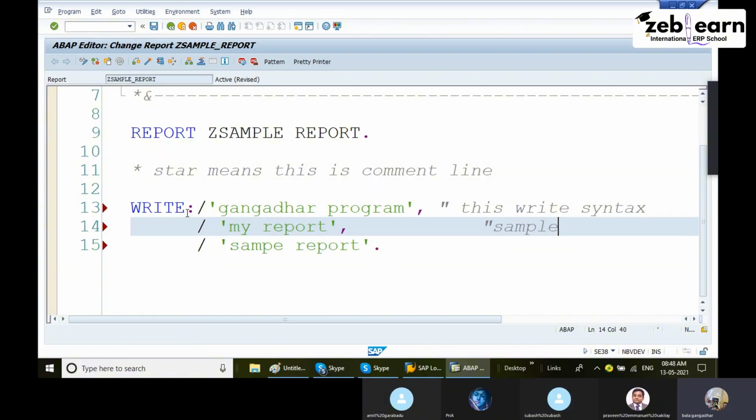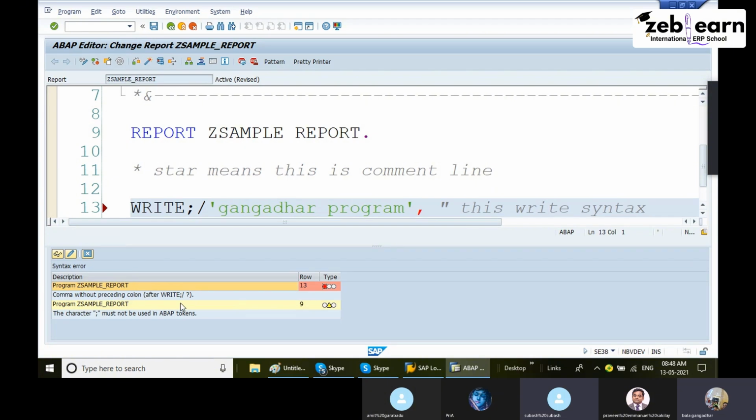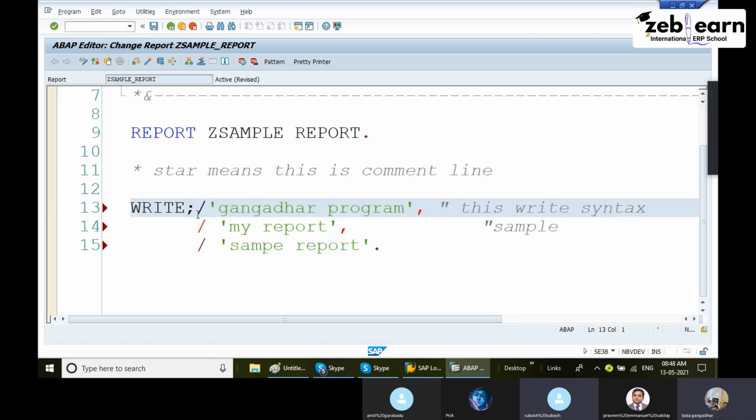Commas, full stops, colons. Here, after write, it should compulsorily be printed with a colon. If it is a semicolon, it won't work. If it is a semicolon, it will throw errors here. It is red color, which means error. In the 13th line it is showing error, the ninth line it is not showing. Then immediately you have to change it to a colon. If the colon is there, it will accept, otherwise it won't accept.